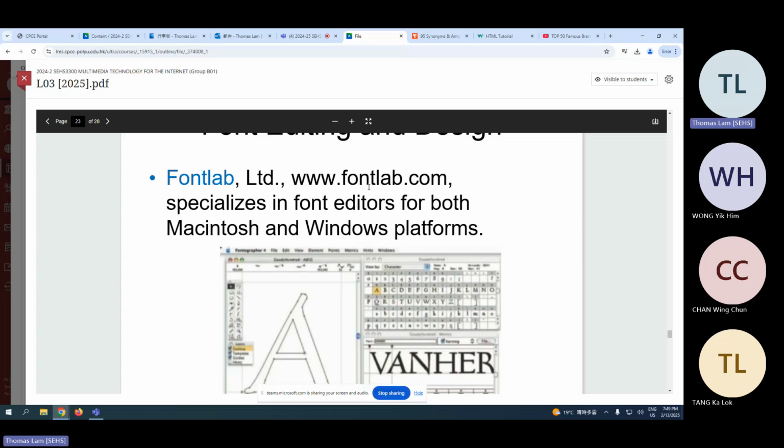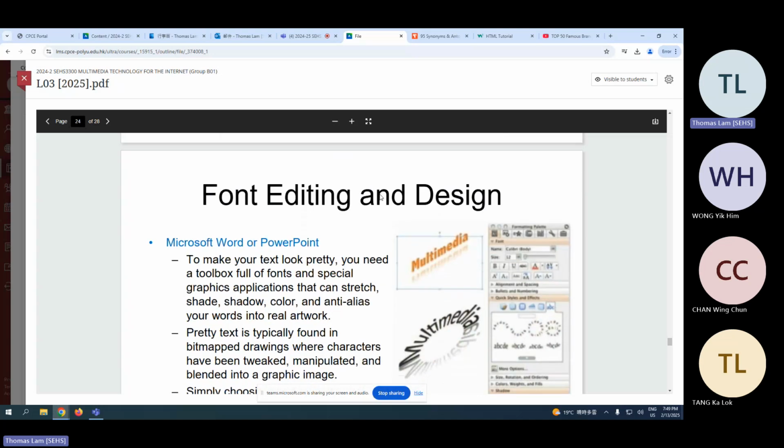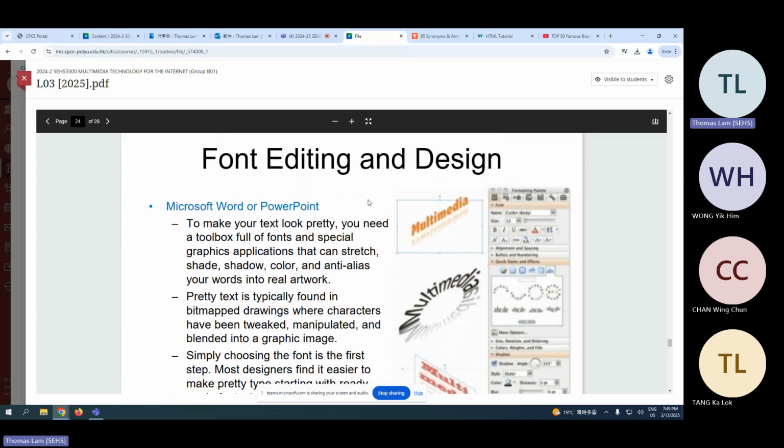But this website, formlab.com, allows you to create your 26 letters as well as modify them one by one. In terms of font editing and design, even though we have Microsoft Word or PowerPoint or even Excel that allow us to change the font immediately, is there any additional feature that can make the font more artistic?